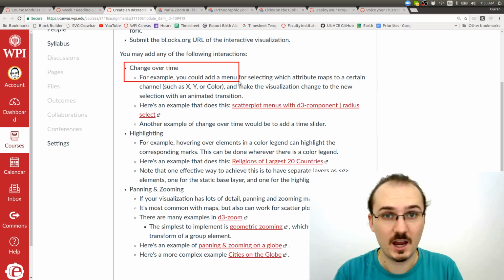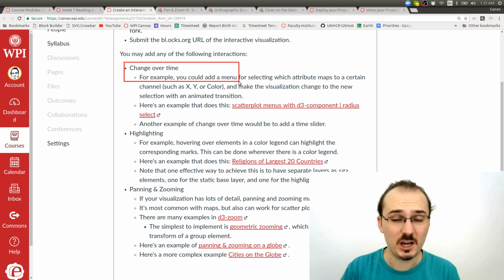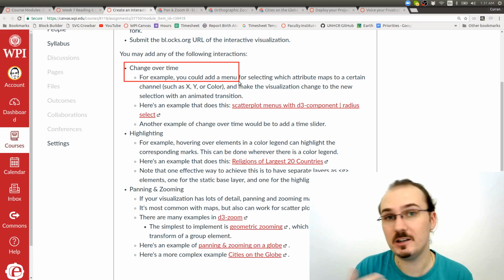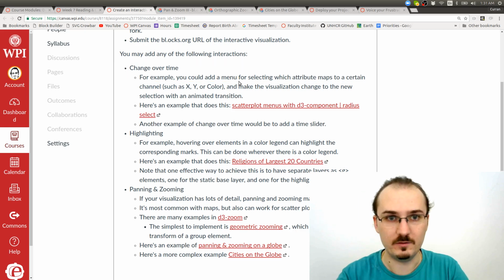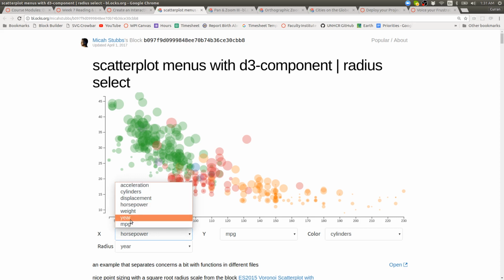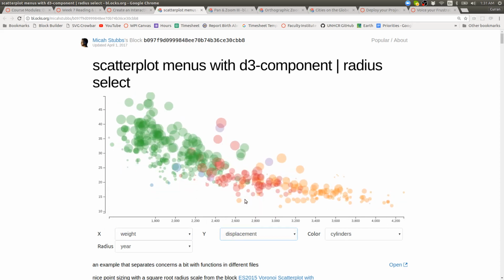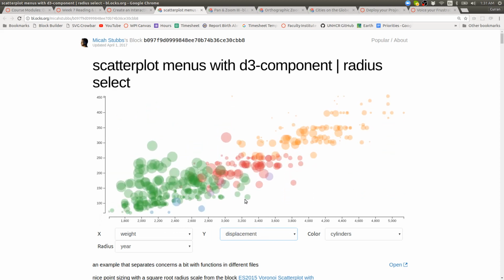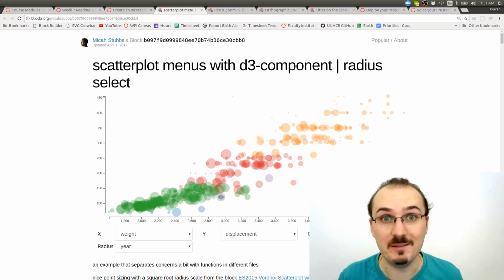With change over time, for example, you can add a menu where selecting something in that menu causes the visualization to change in some way. Then you could have animated transitions. Let me show you an example of that. Here's a scatter plot where you can change what X and Y mean, and as you do that, the thing animates around. This is an example of change over time.